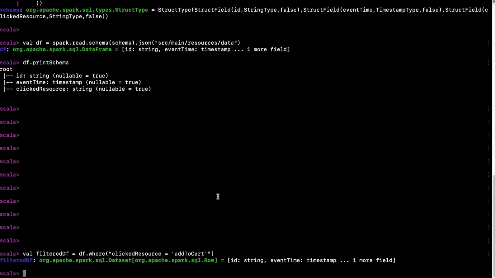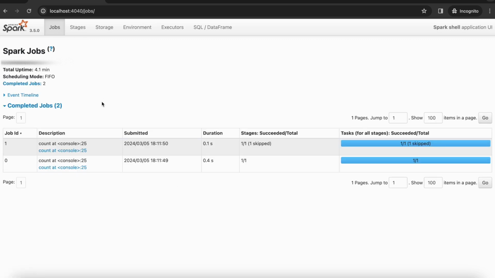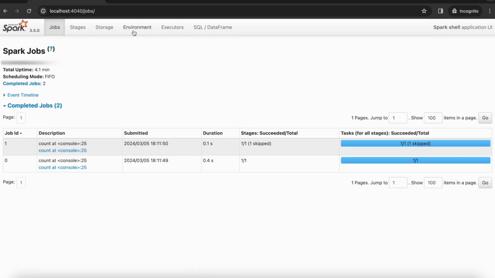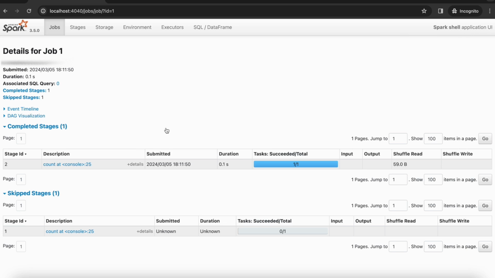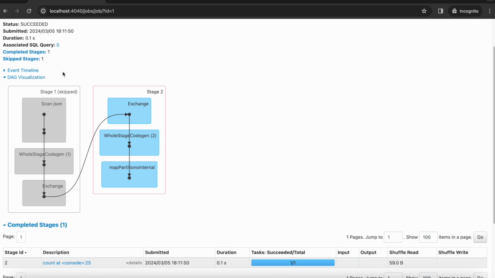Only when you do an action, let's say df.count, and then go to the Spark UI, you have jobs. So whenever you trigger an action, only then will a job be created in the Spark UI. Now, if you go to the stages, you will see there are two stages. One of them is skipped, which means Spark did not want to evaluate it, and it can skip this stage because it can read from the cache itself. If you see this DAG visualization here, there is an exchange here. This is skipped because it was already evaluated, so Spark doesn't want to evaluate it again. That is why it is skipped.